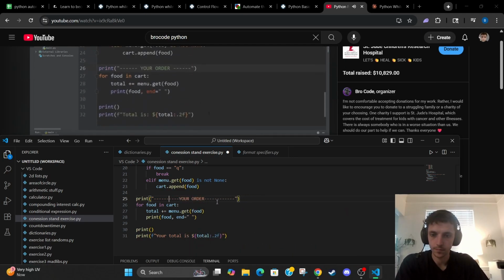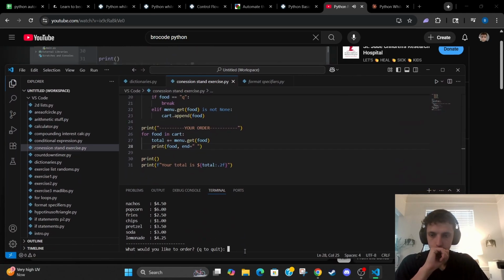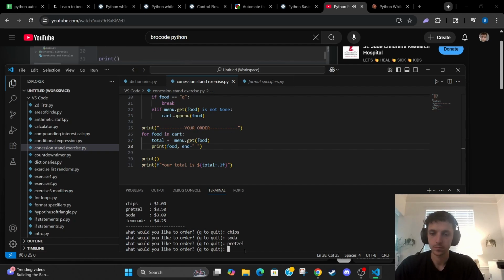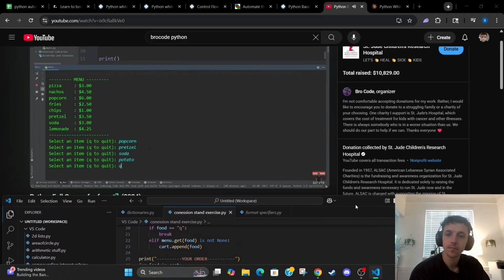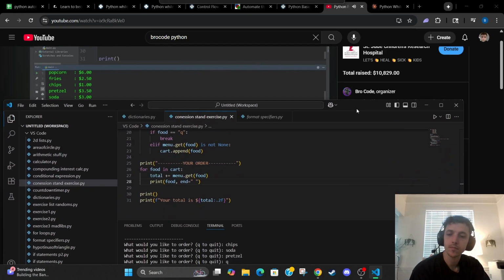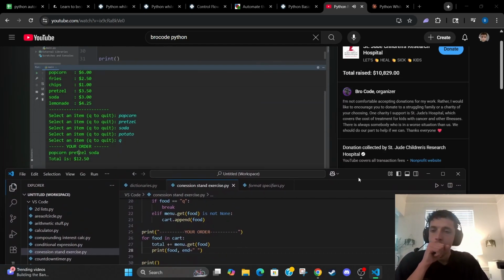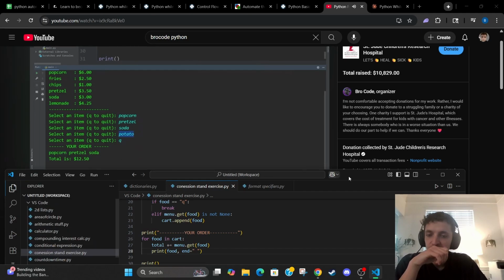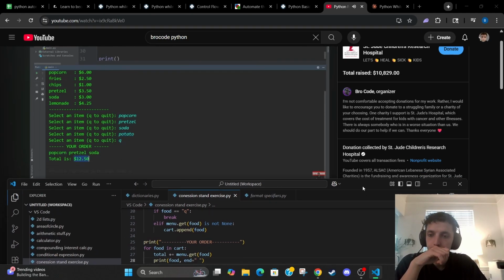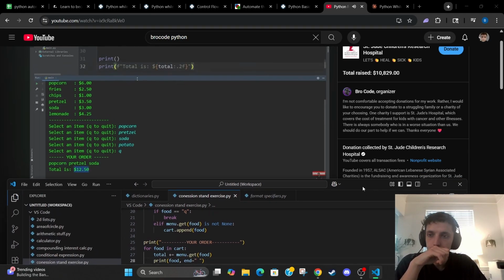All right, let's test it out. Select an item. Popcorn, pretzel, soda, potato. Q to quit. All right, here's our cart. Popcorn, pretzel, soda. We did not include the potato. That was not found within our dictionary. The total is $12.50.